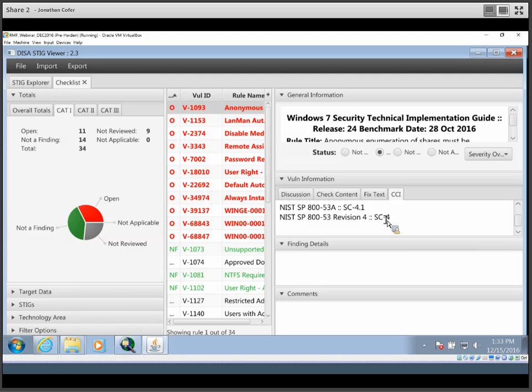So this is the STIG viewer in a nutshell. I'm not going to go through all 189 vulnerabilities that were found, but we just wanted to give you an overview of how to run the scan, configure the tools, look at the results, and then go through and address those results.